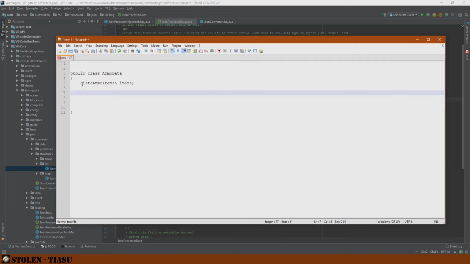Then we had, say, some string like a name. Then we had maybe a list of damage types, so we have damage types that would be applied via this ammo data. Probably this would be done via the items if we did this, but we have something like that in there. Then we would have, of course, the constructor.